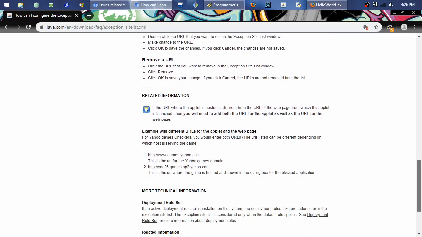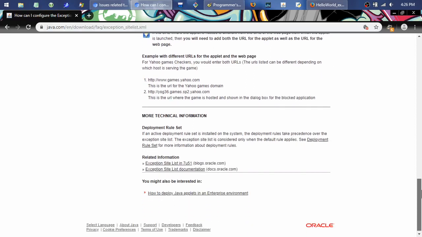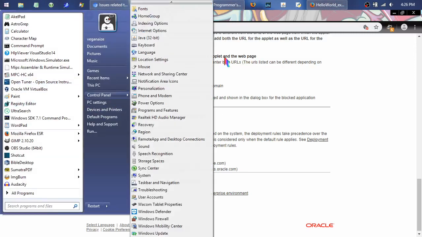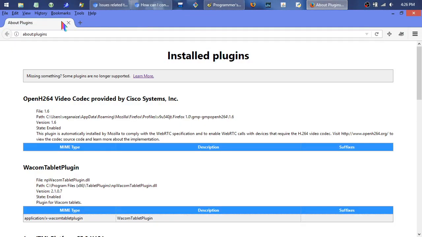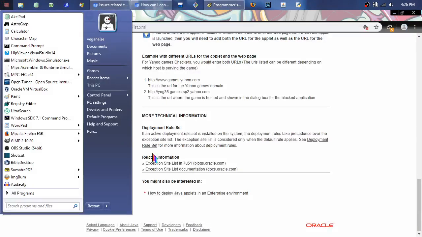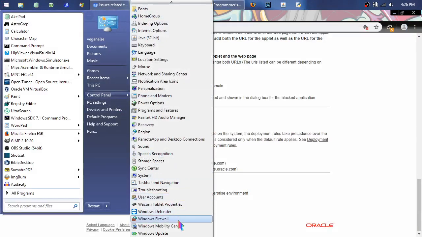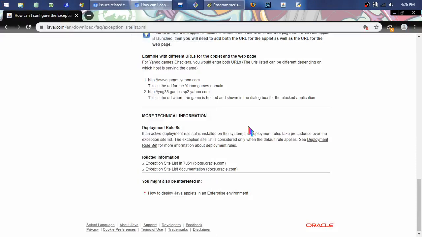Okay, related example of different URLs. Deployment. It's funny, they don't even, actually not funny, but they don't even show how to add the file properly. So we're going to figure it out real quick. So what we'll do is we'll go back to that control panel. Okay, I'm going to close Firefox. At least we've made some headway there. Close Firefox, control panel, Java 32.